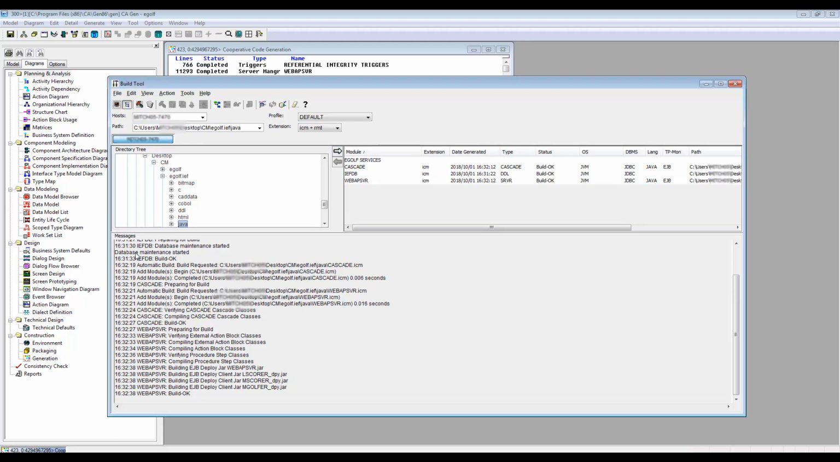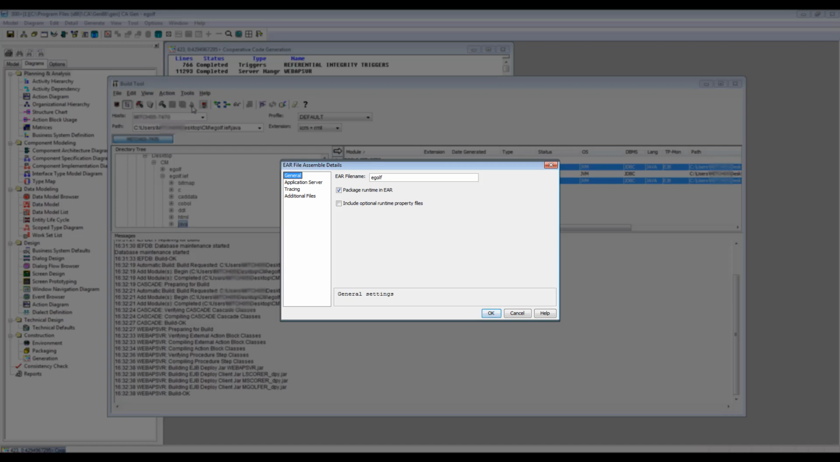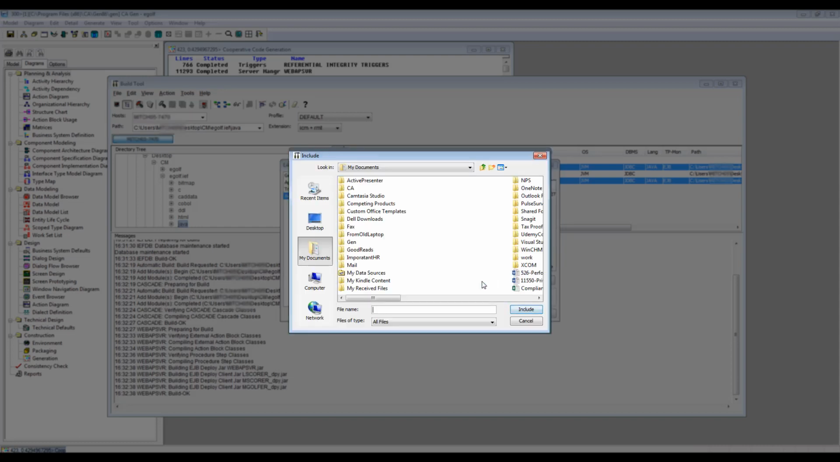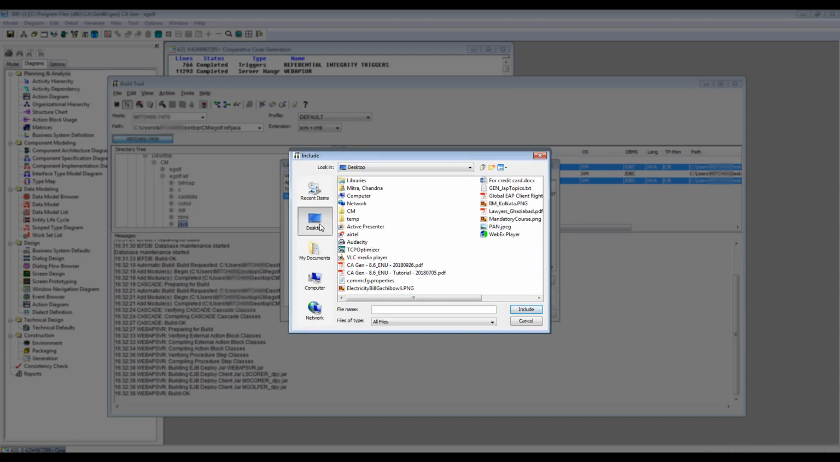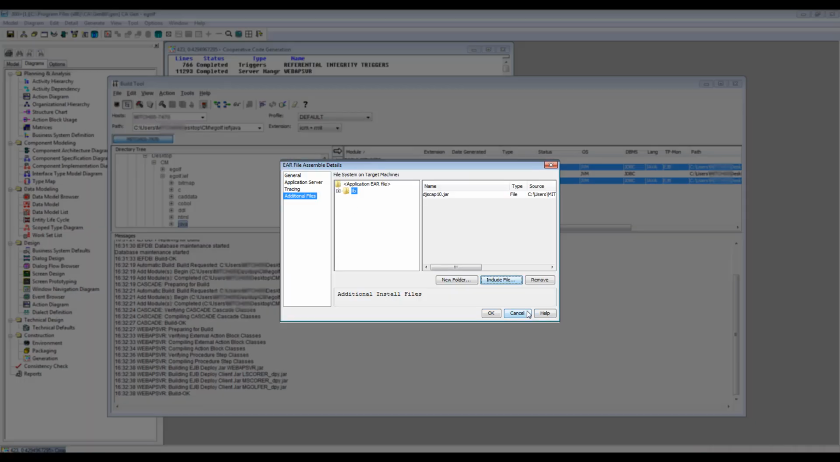To assemble the EJB server, select all the modules except DDL. Assemble the selected modules to generate the EAR file. Select the application server. Here I am selecting generic for JBoss. Select the additional files library if your model uses an external file. Include the external file from the source. Click OK to assemble.